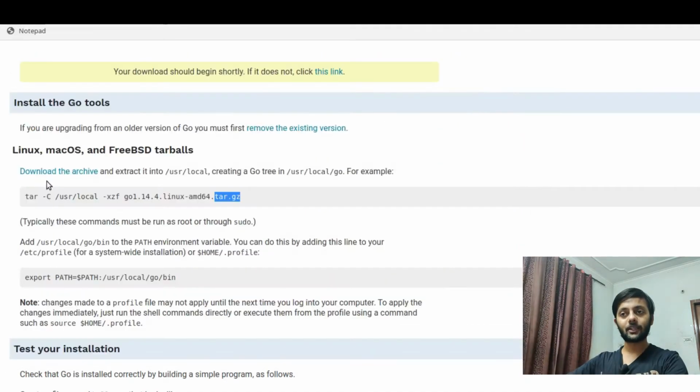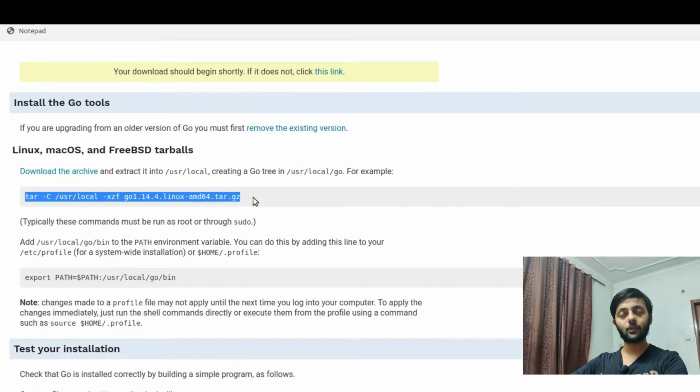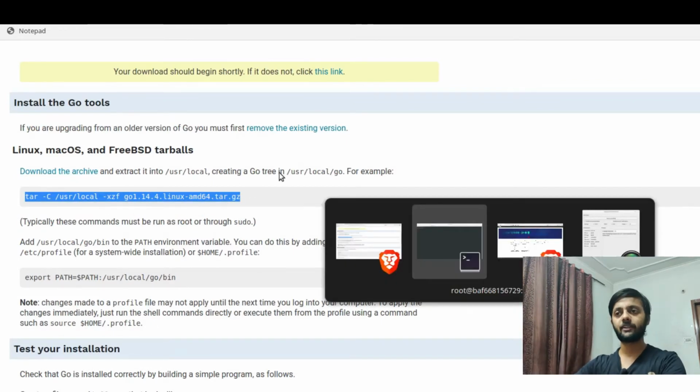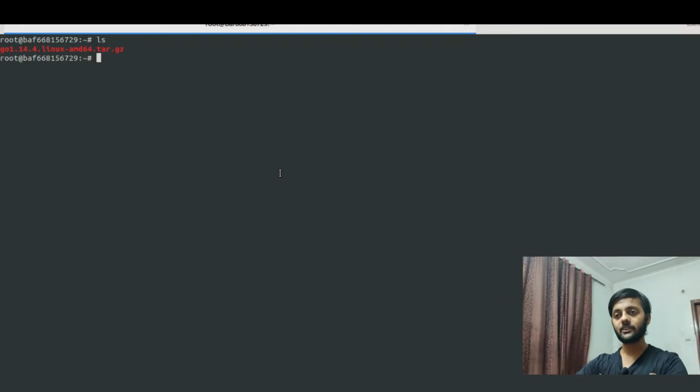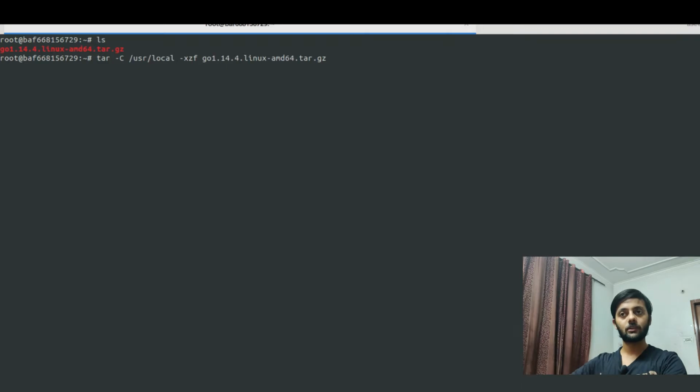So you just need to run this command from wherever you have the Go binary, the Go tar zip file. Since I have it here, I would just copy and paste it here, and it should make all those things. One thing you need to notice is that here I'm running it as root, so I didn't have any permission issue.